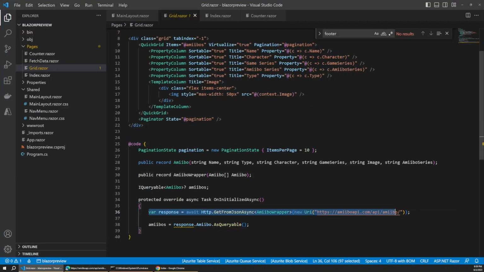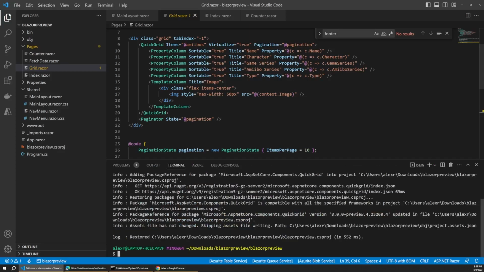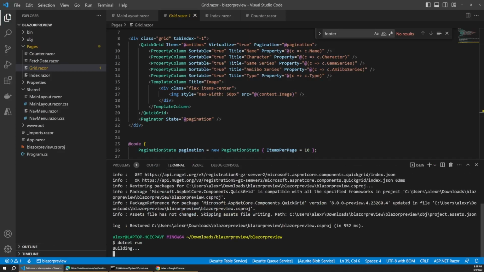Back in VS Code, we then use the getFromJSON async method to make an HTTP request to that endpoint. We also want to make sure to convert that request data to a queryable for QuickGrid to support various features like paging and filtering. So this setup demonstrates a handful of QuickGrid features, but now let's run the app and see what this actually looks like in the browser.